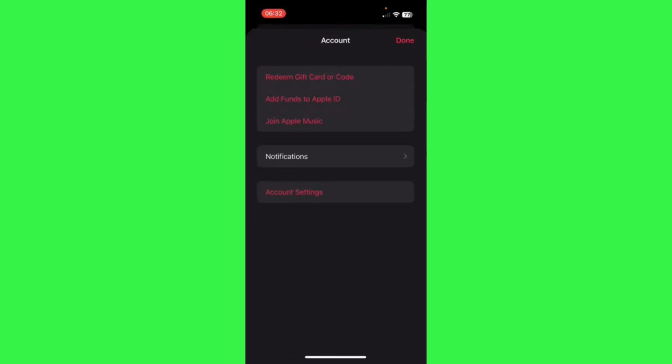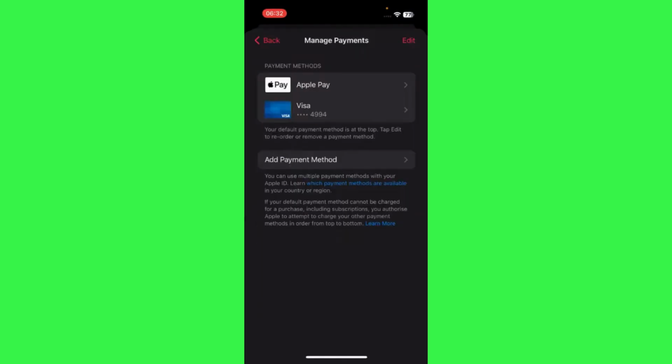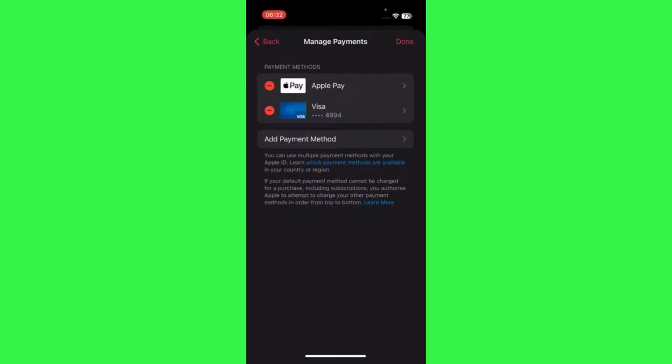Inside this menu, access the Account Settings tab from the bottom of the list and all of your account settings will be displayed. Here, tap on the Manage Payments feature at the top and all of your available payment methods will appear. Now, if you tap on the Edit button at the top right corner, you will be able to remove any existing payment methods if you want.